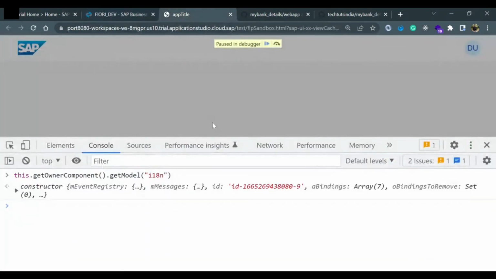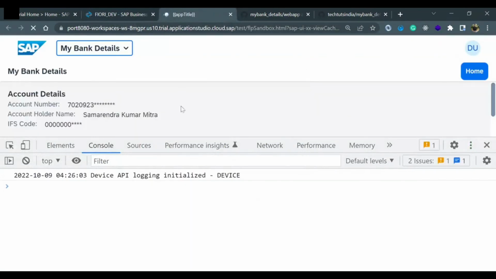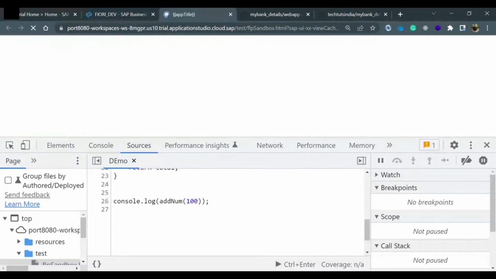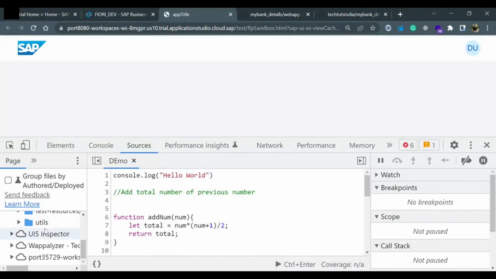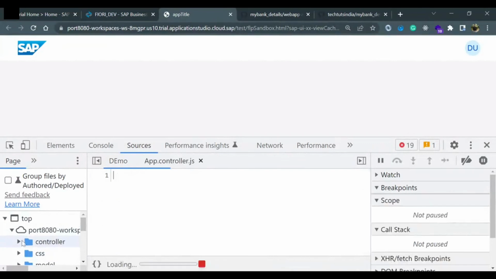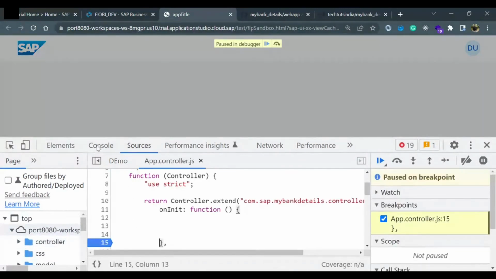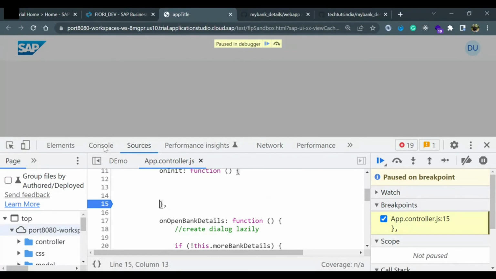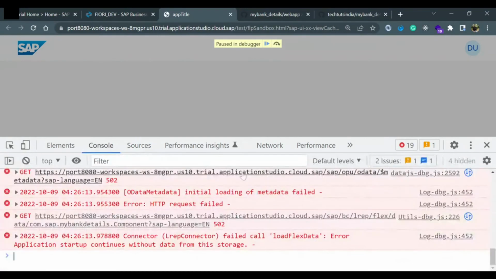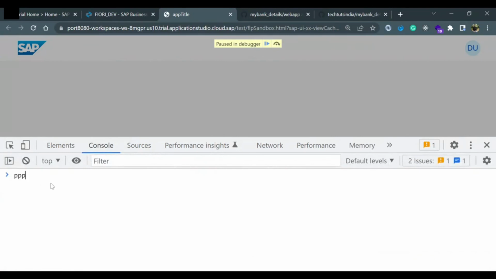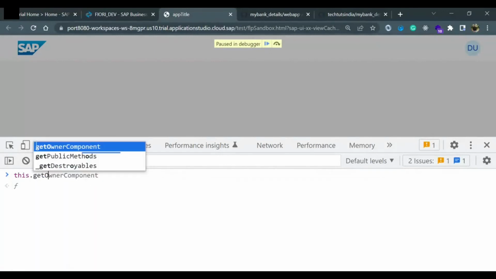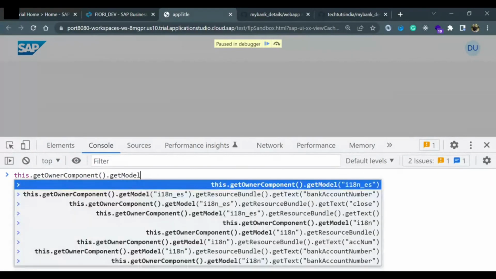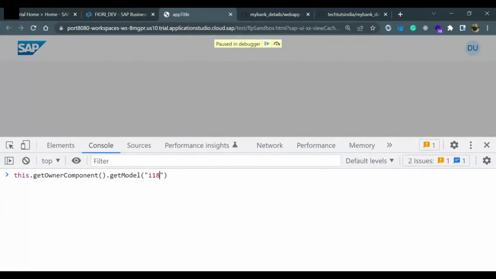Now the application is getting refreshed. Once we refresh it, it will again get paused because the breakpoint is already there in our controller file. Now the breakpoint got triggered. Go to the console. Okay, clear the console. Let's see if the resource model is coming with i18n or not. getOwnerComponent().getModel(), and I'm giving the name again i18n. Hitting enter. Undefined. Why is it undefined?